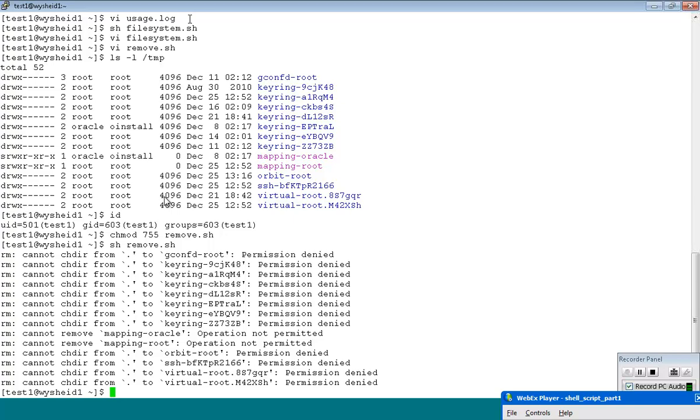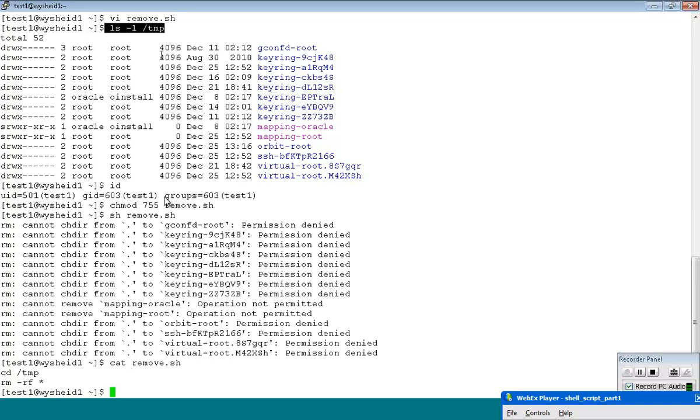Now let's execute. It says cannot remove, permission denied. We are not able to remove the contents of that particular folder. The temp folder does exist, which is why I listed it. The commands were first cd /temp, then rm -rf. Is that clear?